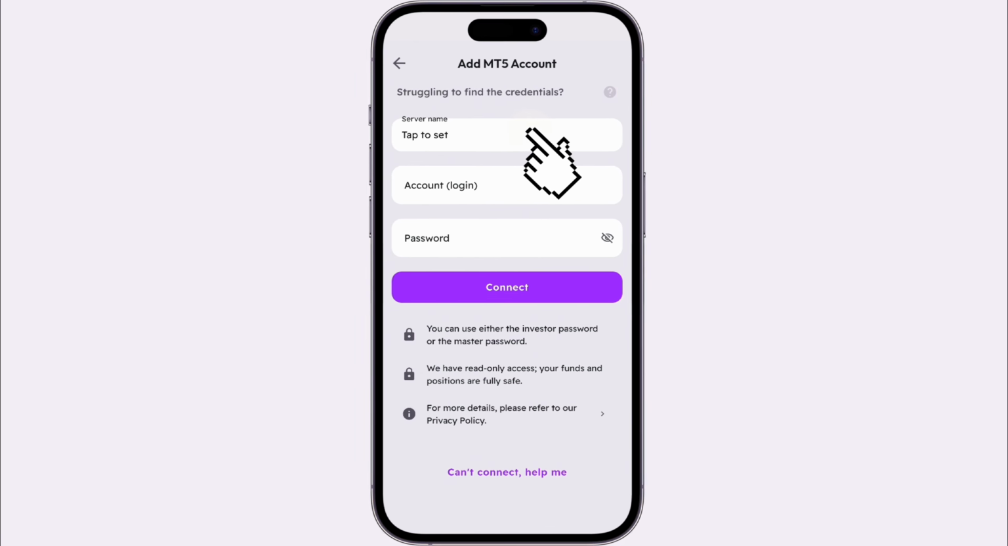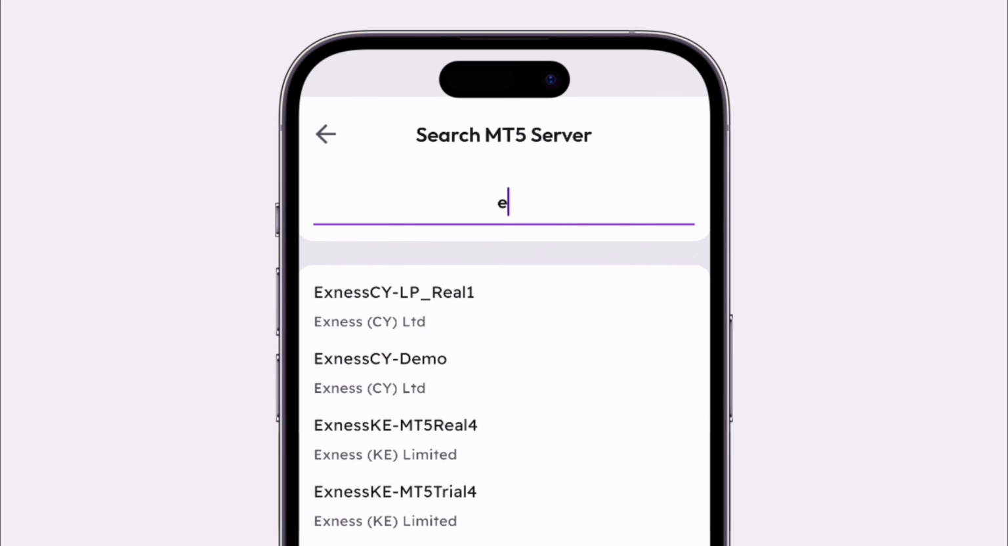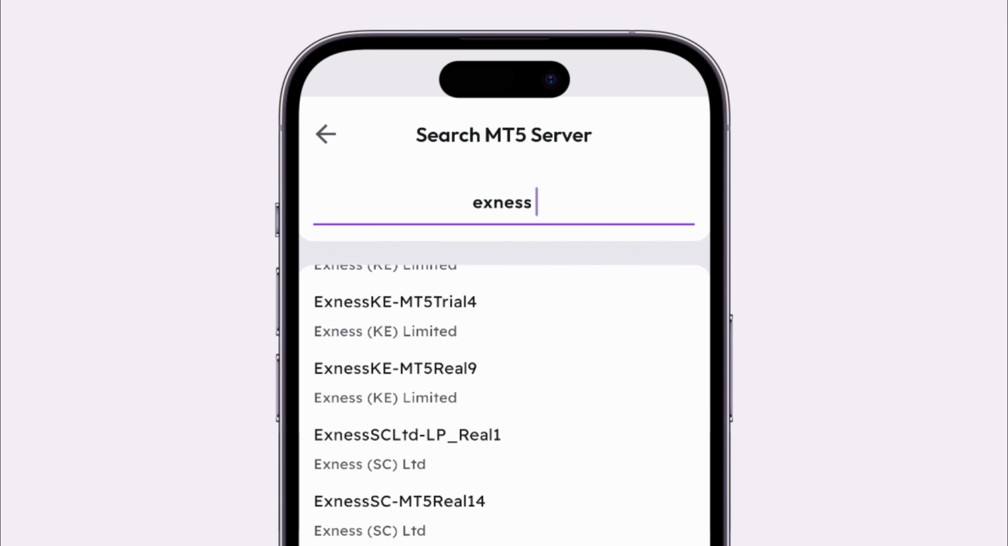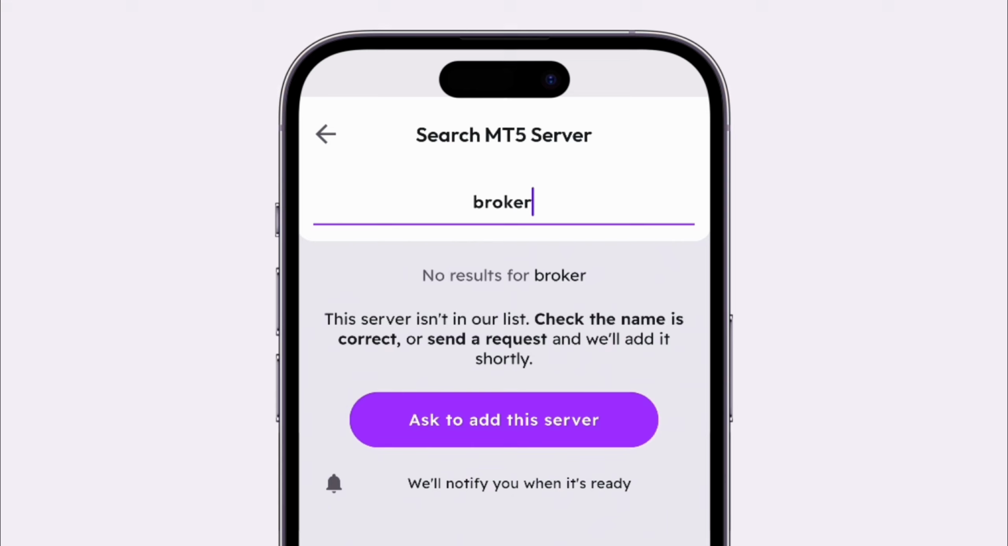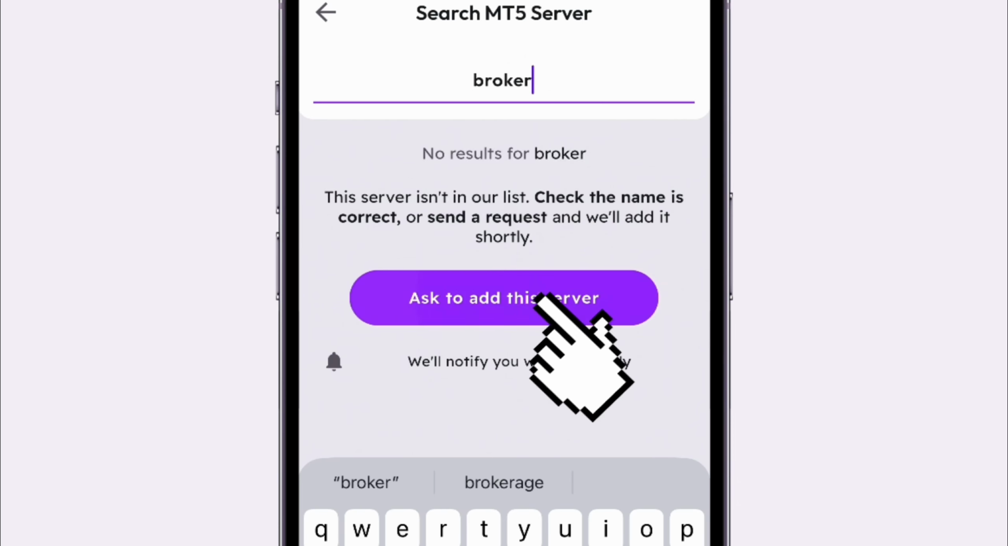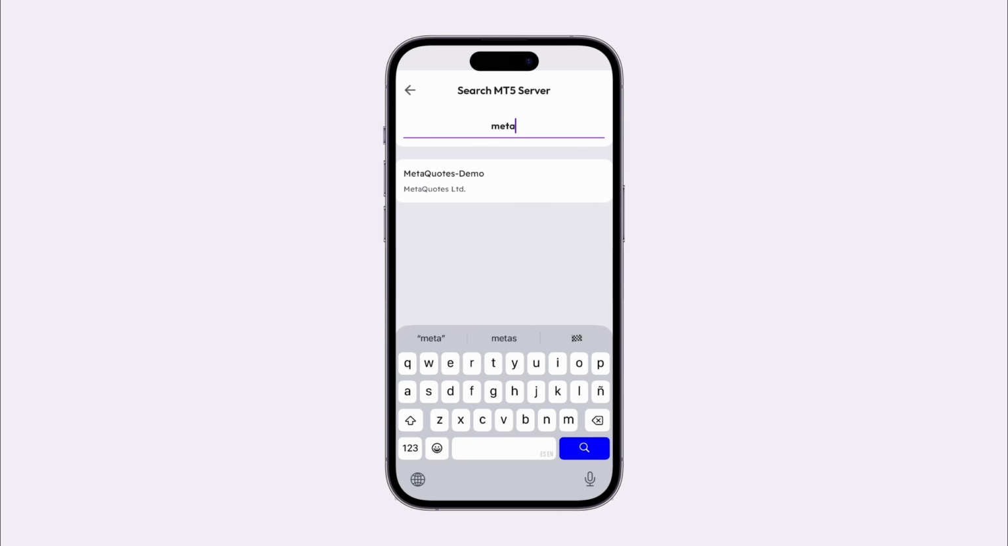Assuming you already have your credentials, let's go step by step. Start typing the server name and we'll automatically suggest matching options. Sometimes your server name may not appear in the list. In that case, simply contact us and we'll add it. Every broker is supported. Nobody gets left behind.